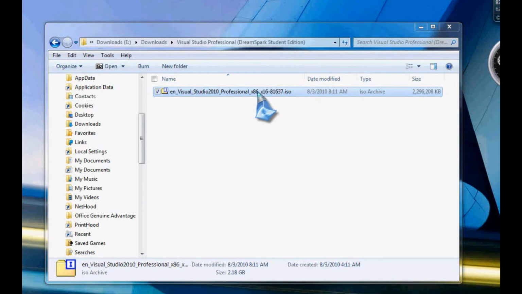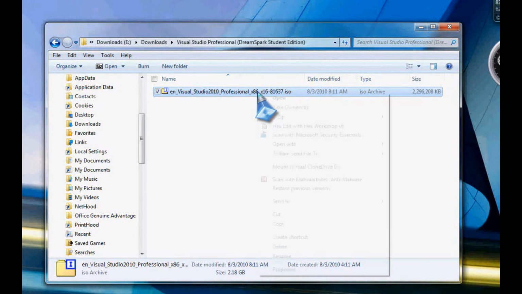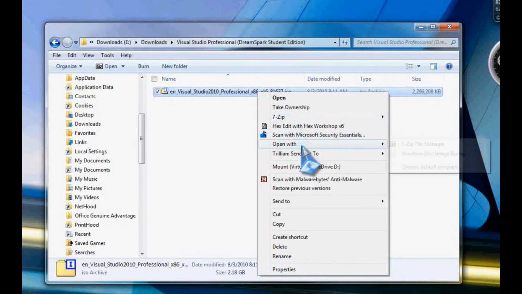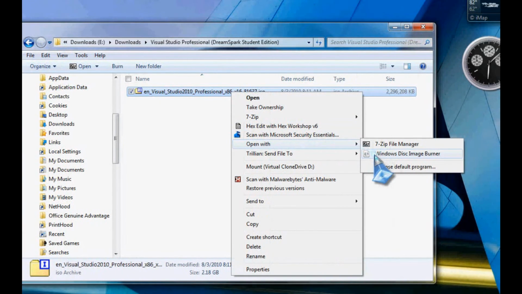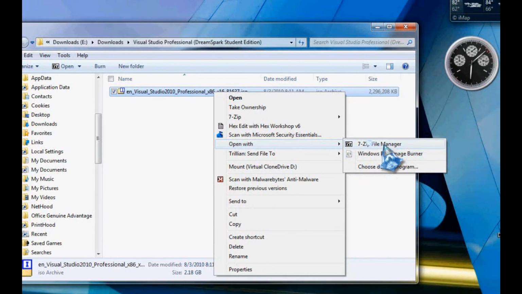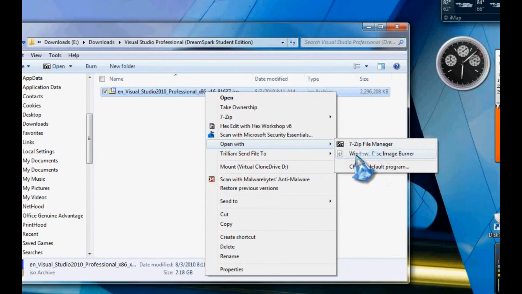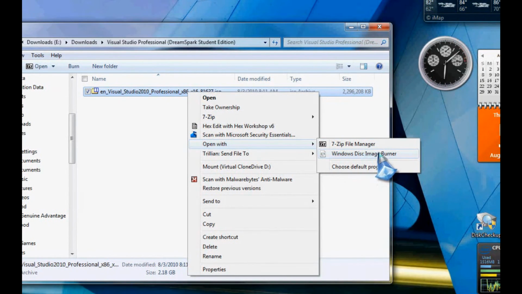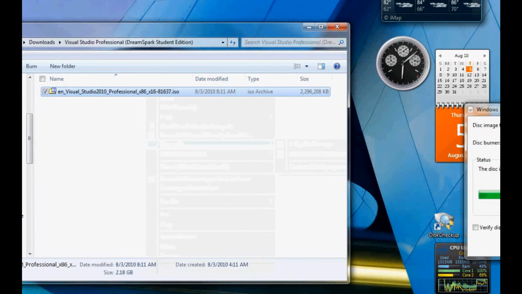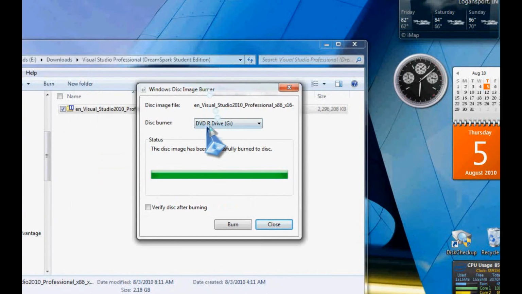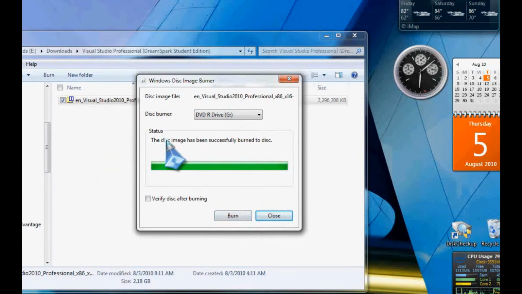Now, I didn't add this to the Open With menu. Windows was smart enough to see that 7-Zip had taken over and went ahead and left the Windows Disk Image Burner option there. Once you select this option, you'll be presented with a dialog that will actually have you pick the drive, insert a disk, and you hit the burn button. I've already done that to save some time here, but it does burn. It burns efficiently, and you'll get this message: a disk image has been successfully burned to disk.